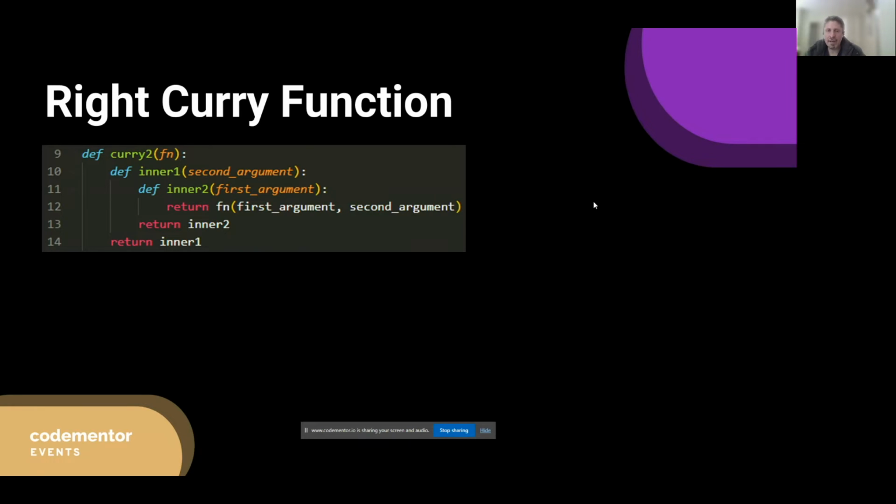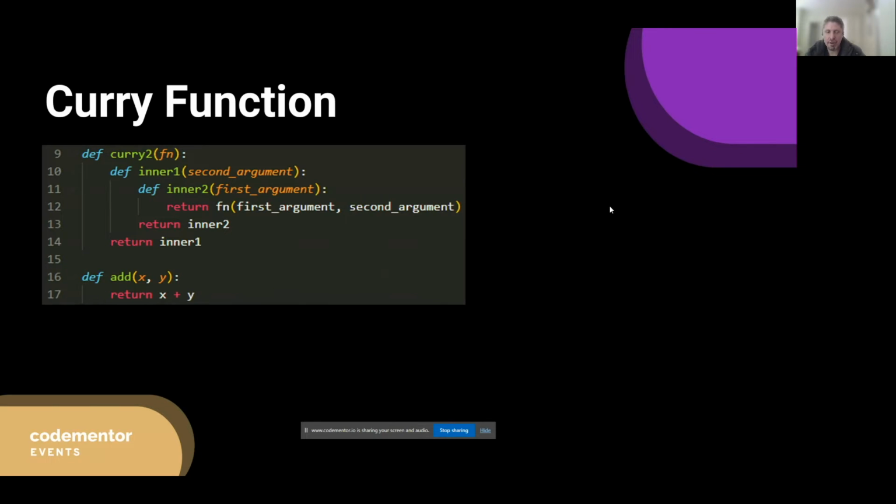Here's an example of a right curry function. Let's look at an example of how to use this. So we define an add function, which receives 2 parameters, x and y. And because we're right currying, we want to create a version of our add function that only receives x. So we need to configure the y parameter right away. To do this, we would call our curry2 function and pass add in. So the result of this would be sort of like a version of the add function with the x and y parameters reversed.